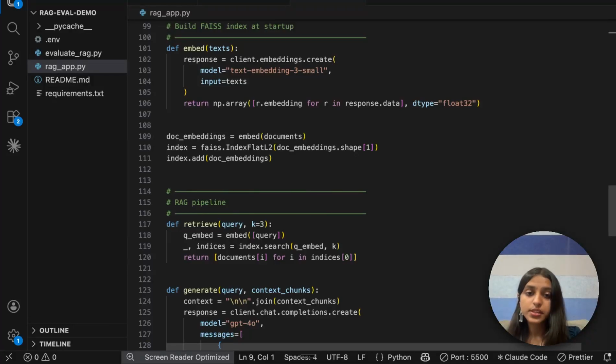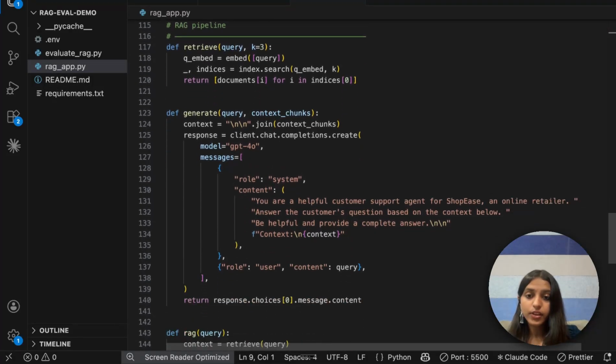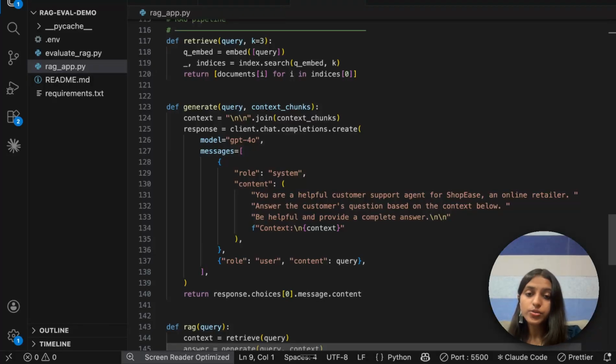When a question comes in, we embed it and run a similarity search against the FAISS index. We pull the top 3 most relevant documents and pass them to the LLM as context. Then we have the generator. We are using GPT-4o. It gets the context and a system prompt that says answer based on context below. Be helpful and complete. The system prompt just says be helpful. No strict guardrails. That's what we are here to measure. So let's try to run this bot.